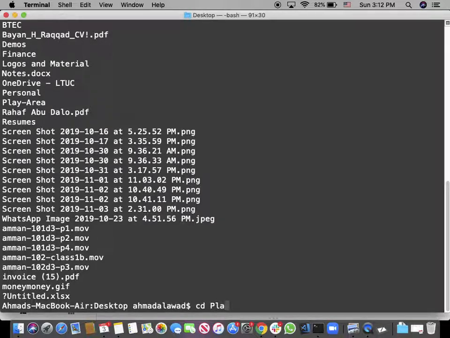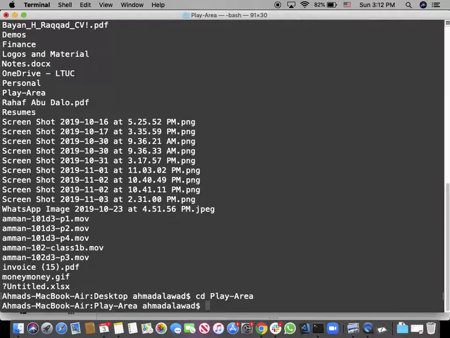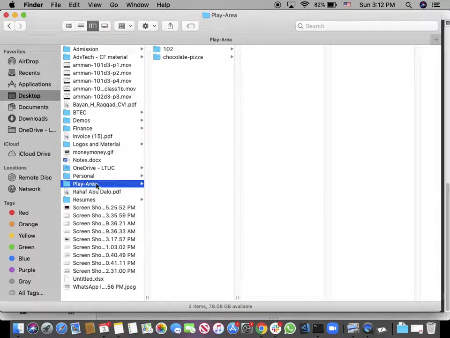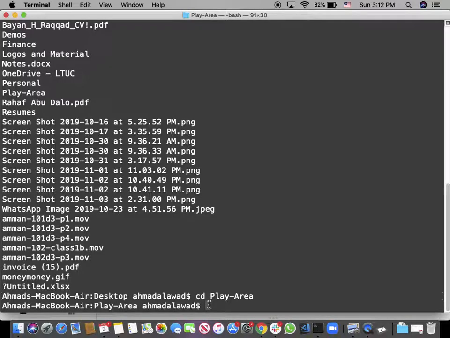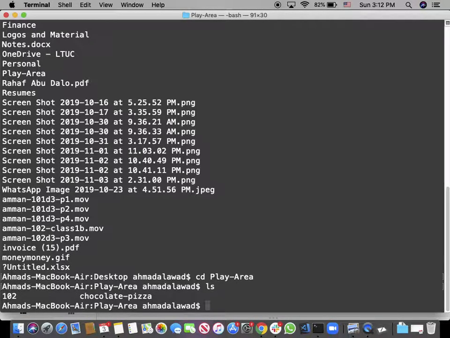Play underscore or dash area. Ta-da! I'm inside play area. How can I make sure? Like, what's in play area here? That's play area. What does it have? Okay, how can I know if they are around? ls. Yay! 102 and chocolate pizza. It's there.